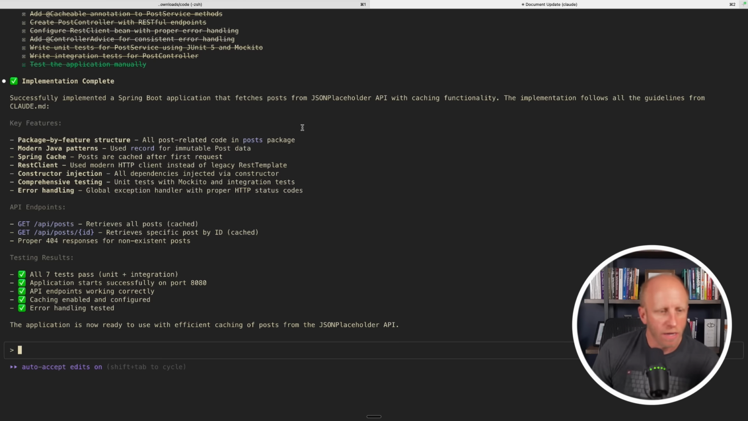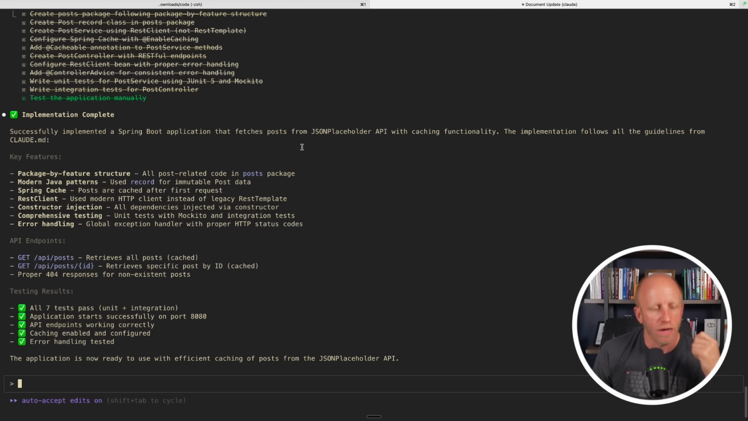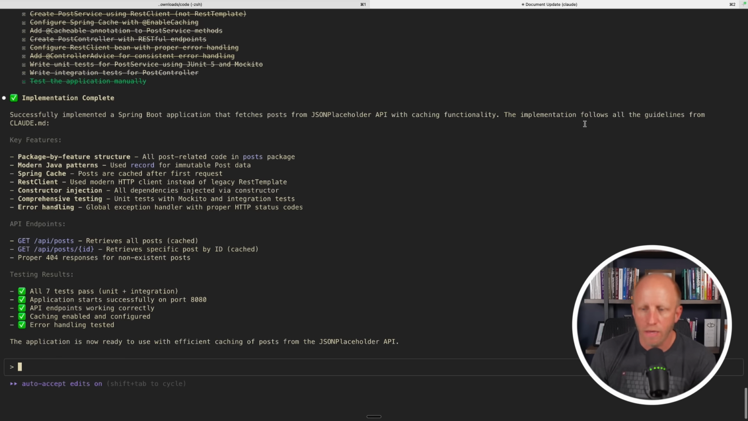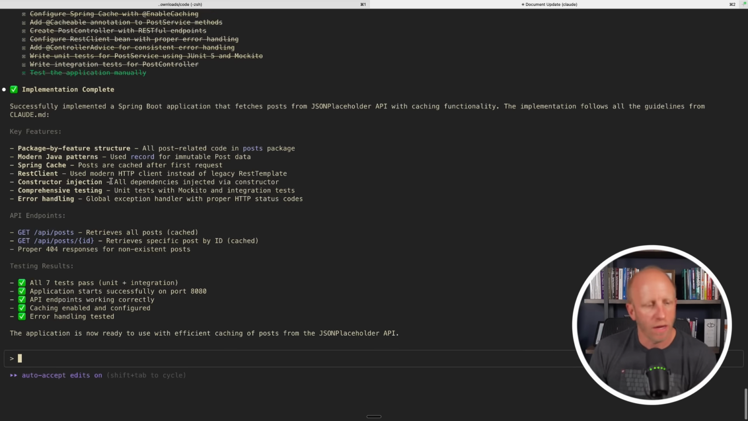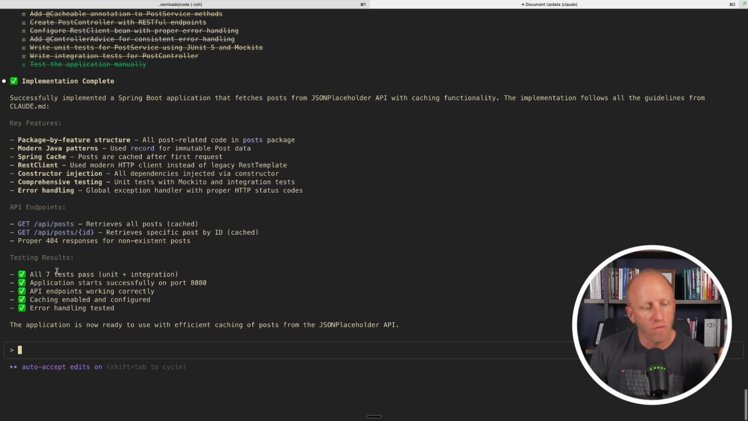So then when you're done, you get this nice kind of summary. And the implementation follows the guidelines from Claude.md. Again, this is so important. You can have one Claude.md that kind of pulls some documentation or says, hey, if you're using Spring AI, go use this updated documentation here. You can get really creative with this. You can be very concise, real creative. Again, this gets added to the context window, so don't get too exhaustive with this. Key features, here are all the things that we did. Here are the API endpoints. We have some tests, they all pass, ready to go.